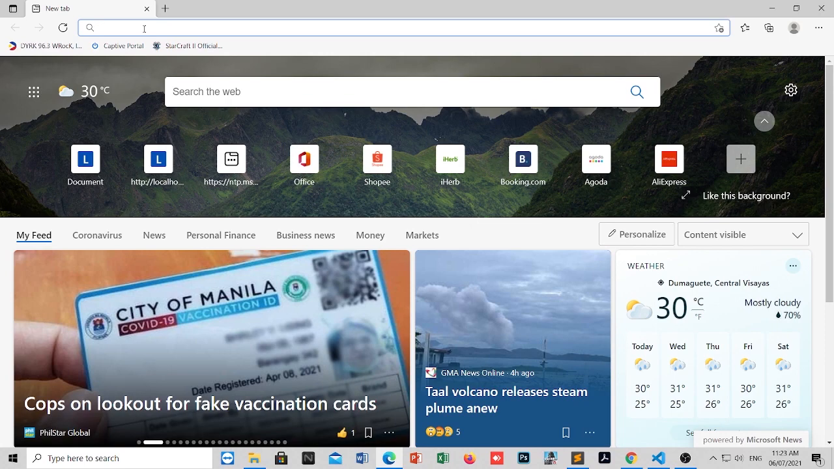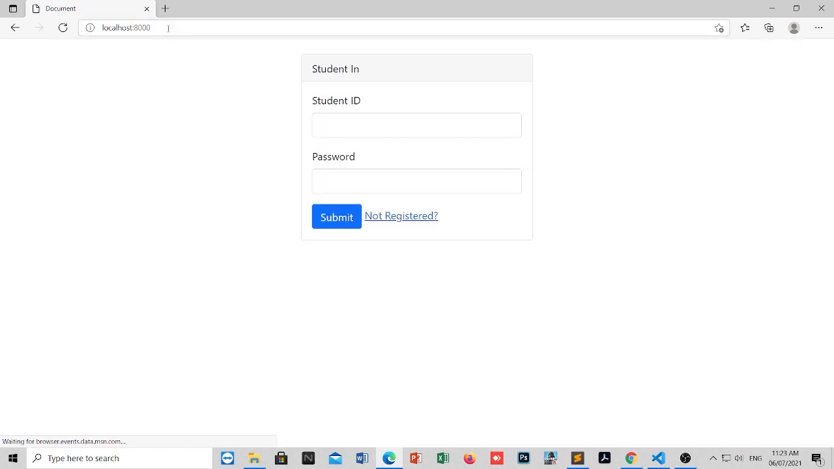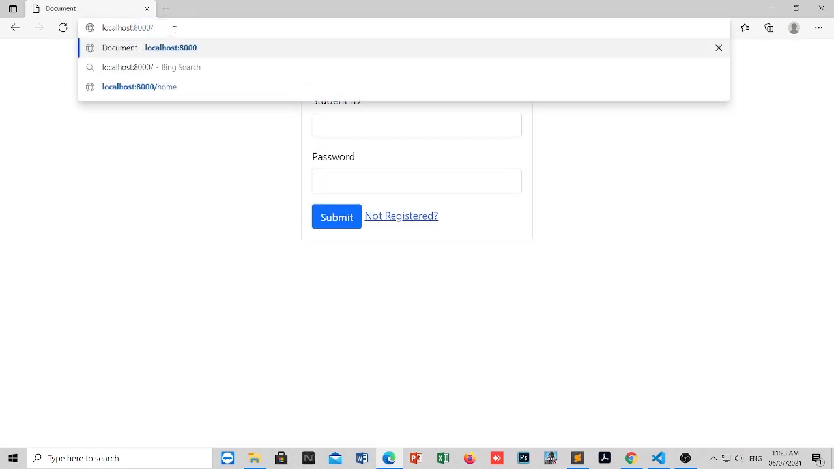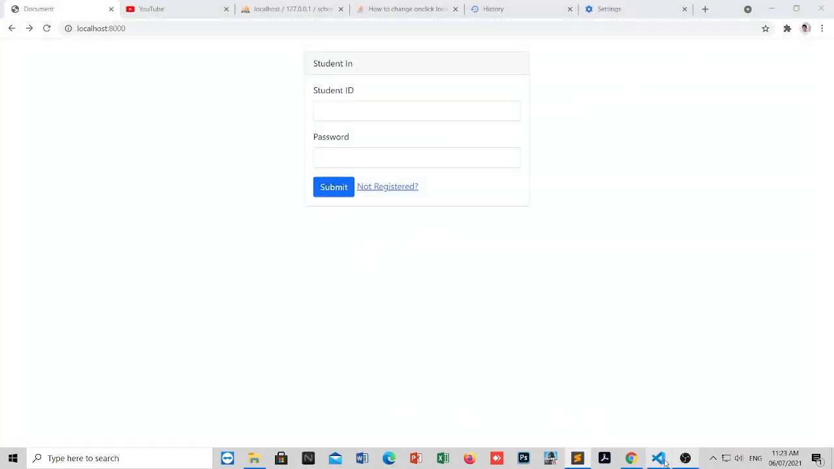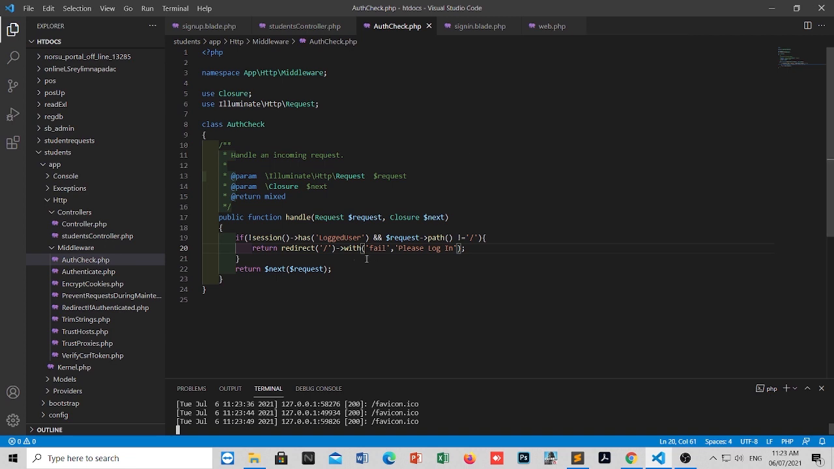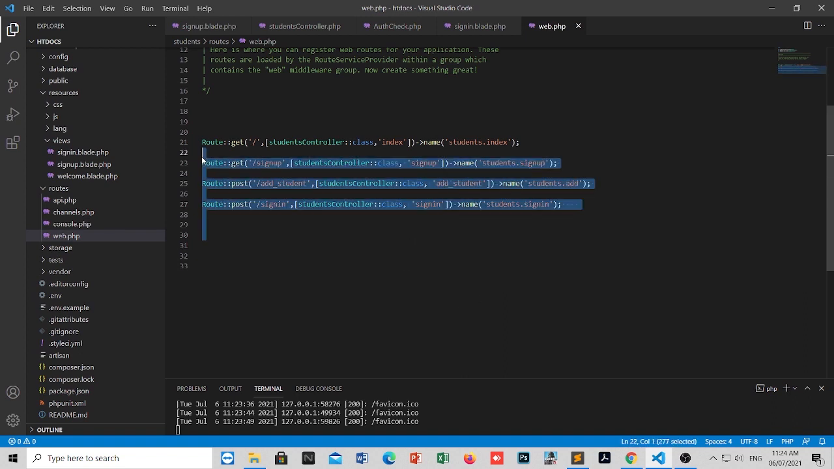Okay, maybe it's our session. Localhost, then let's try home. Okay, it still goes in. What will be the problem here? Okay, the problem is it hasn't taken effect yet, because we haven't implemented it in the route.